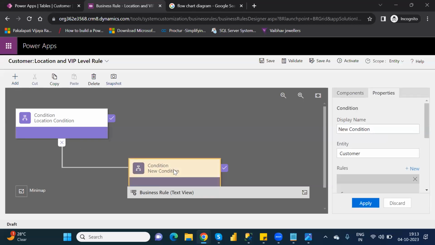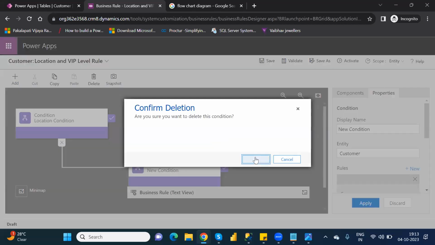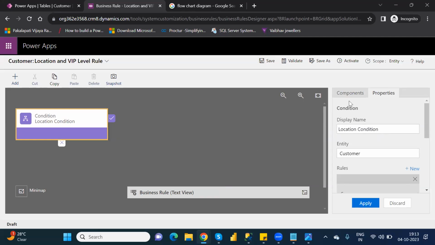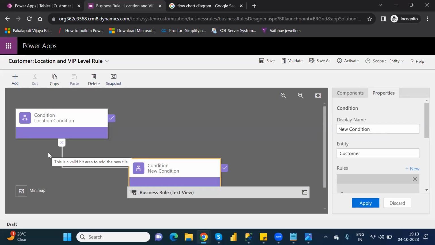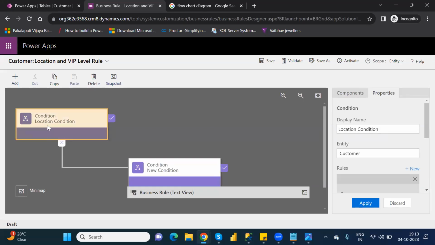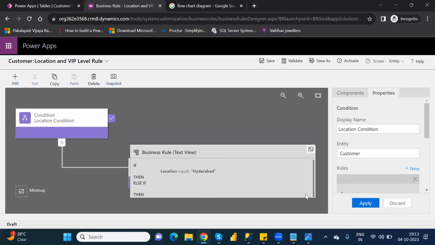Understand? See, once again I will drop it and delete that one. Again I need to take the components. See here, just put it here. Understand? Like this. In this condition, what you have to set, for example, I already set this one. See here, this is a condition: if location equals Hyderabad.